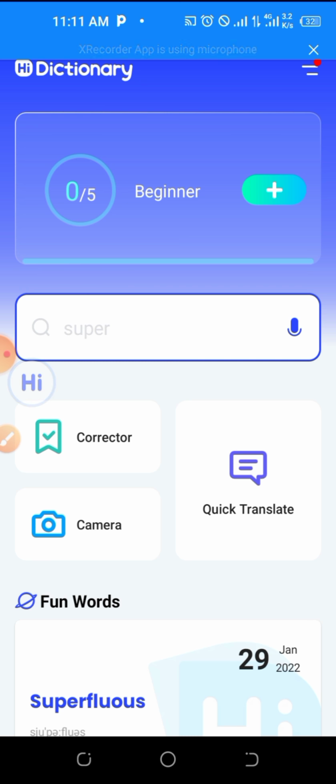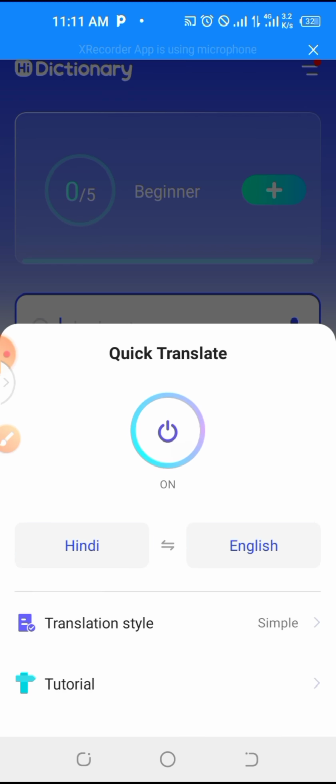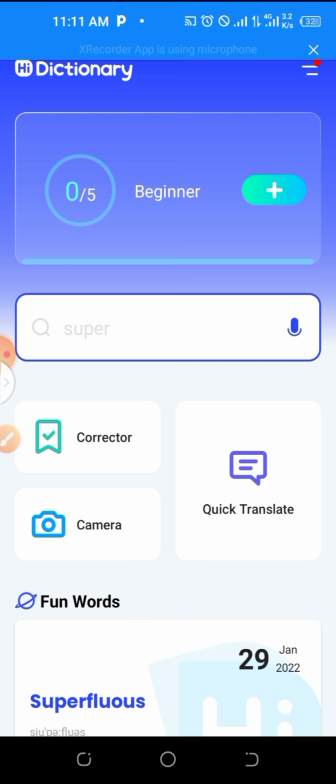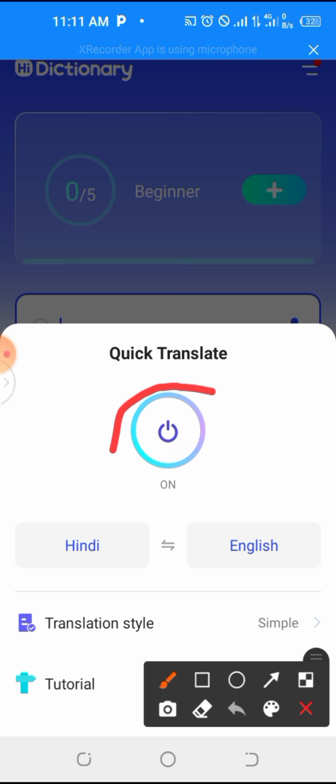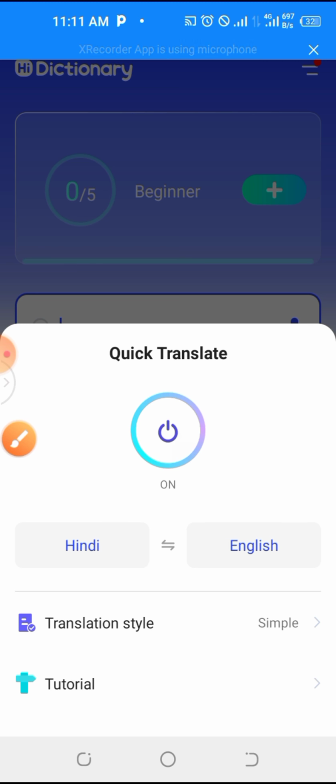So make sure you type quick translate again. Okay, make sure this one is turned on, as you can see. So if you want to turn it off, you tap it. Can you see it's turned off now? So you want to turn it on, then you tap it again. It is now turned on.